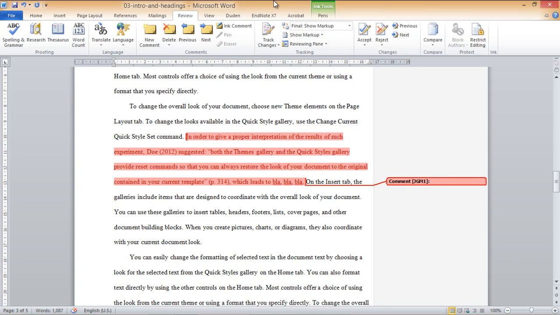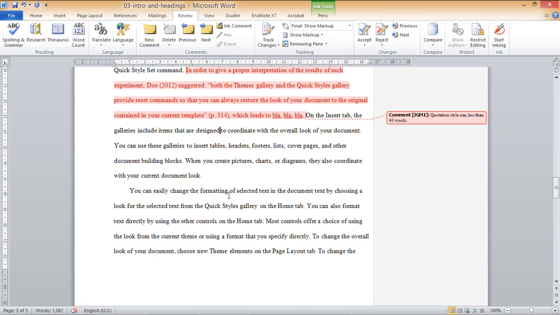So review, new comment, and let's write here quotation style 1, less than 40 words. Now let's say this is the sentence or the two sentences we are going to use as an example for a quotation from the work of John Doe, 2012. It should look like this.